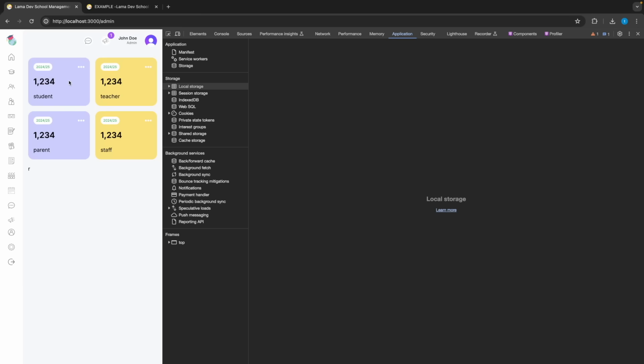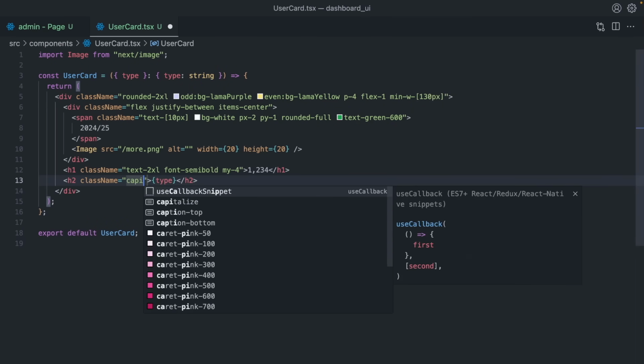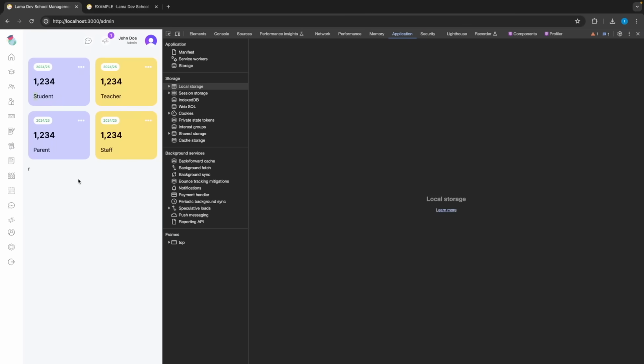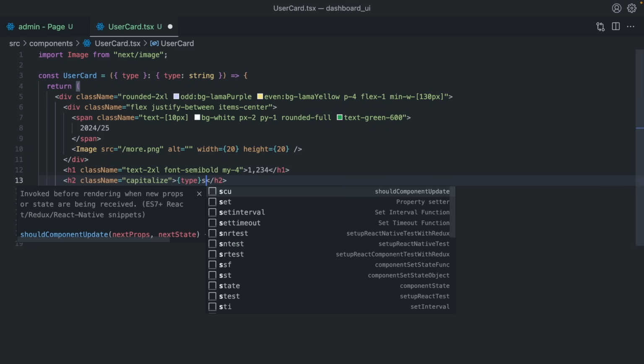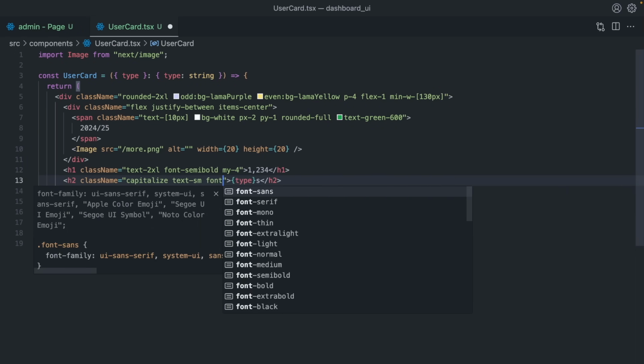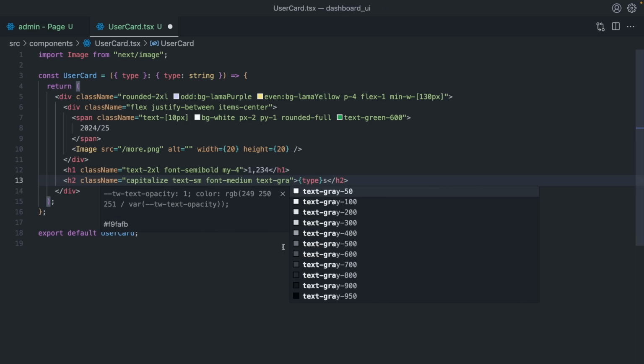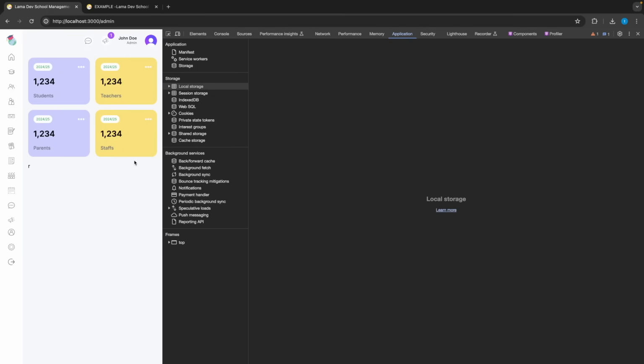Okay. Now finally, I'm gonna change this text. It's gonna be gray. And by the way, I can change the first letter. I'm gonna capitalize. And we are gonna make them plural. So I'm gonna add here S. Okay, let's say text small. Font weight will be medium. And the text color will be gray 500. Okay.